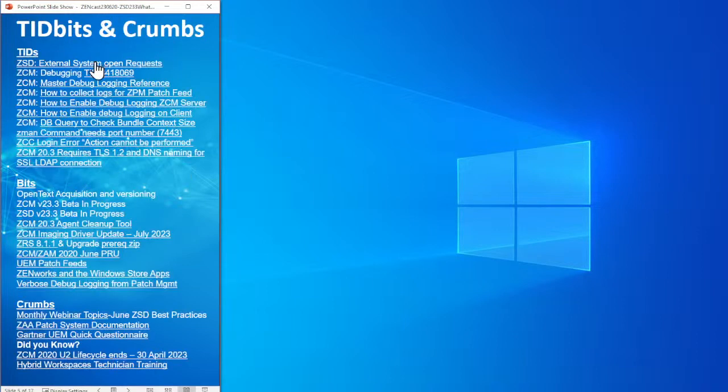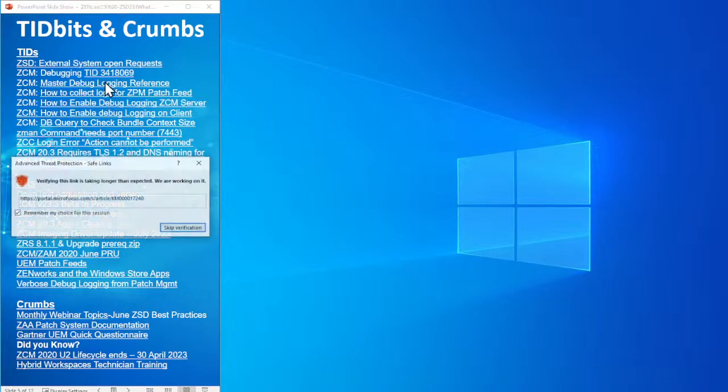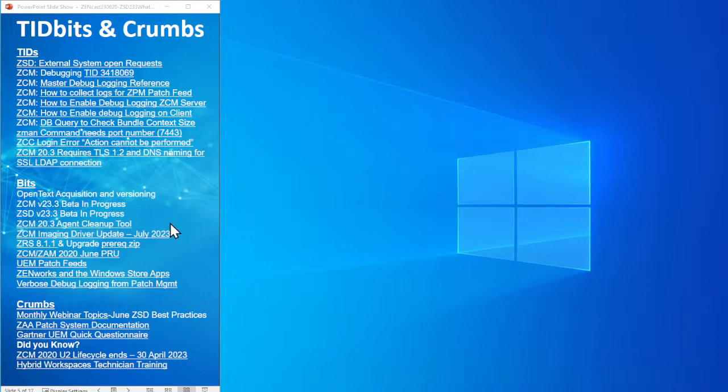Okay, there are plenty of new tidbits and crumbs. External systems to open requests for ZSD. We have the debugging. As you know, we have the old debugging TID 3418069. If you've been with ZENworks Configuration Management for a while, you might even recognize this number, but we've been starting to split those out into a master debug reference so that we can elaborate on the different TIDs. So let's go ahead and bring that up here.